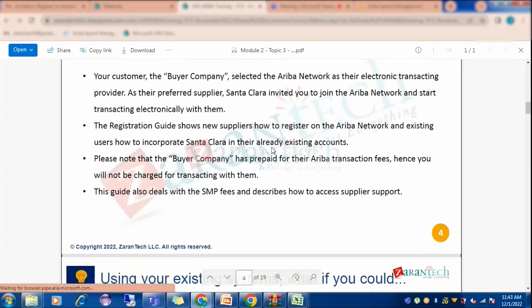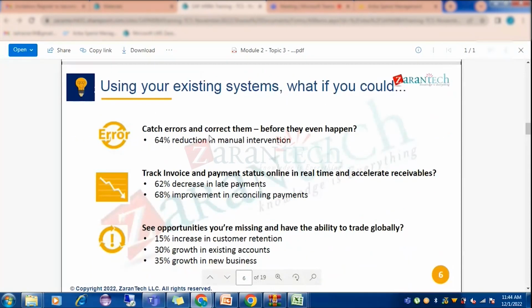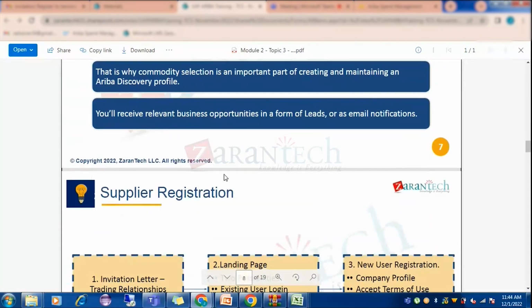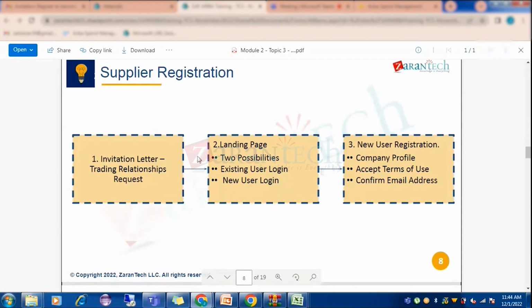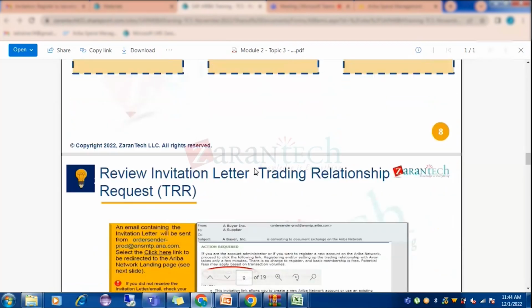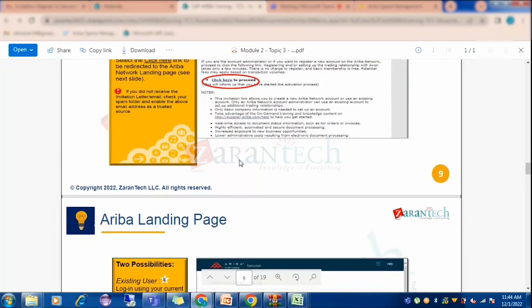So introduction, collaboration, paper electronics, catching errors, improvement, Ariba Discovery, business marketing. These things we are already aware of. So existing user login, so you can also refer to this registration. These things are already set up in here. So invitation to possibly existing login, new user login, accept terms and conditions. And some of these things come from the downstream perspective, like if you are setting up the trading relation. So these things will be covered when we discuss the Ariba Supplier Network.